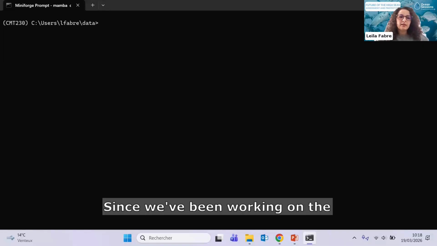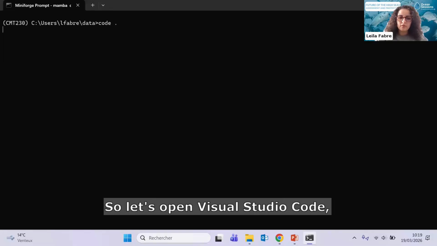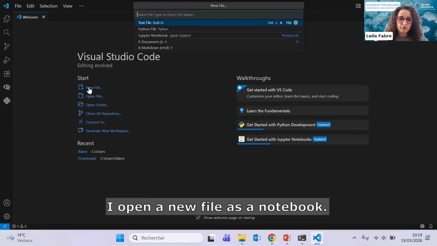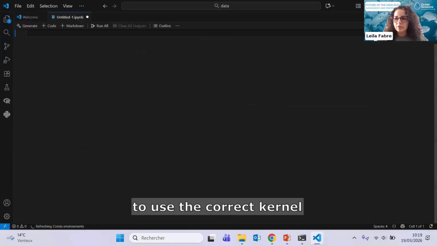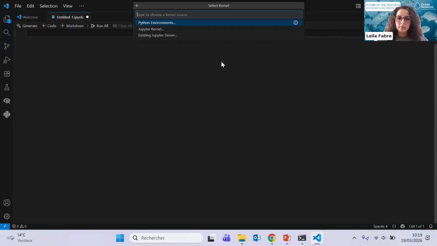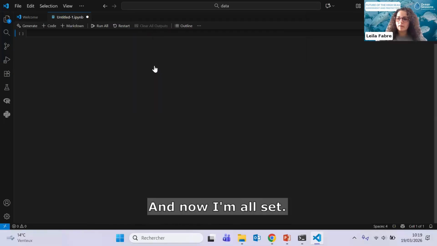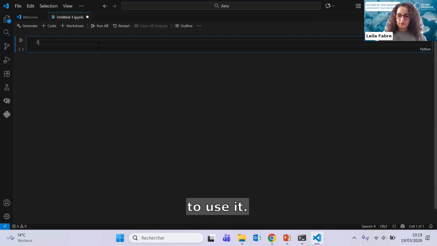Since we've been working on the command line interface since the beginning, we are going to switch and work with Python. You will see that the syntax is a bit different, but it's kind of similar. So let's open Visual Studio Code, but you can use the editor of your choice. I open a new file as a notebook. If you use a notebook, be careful to use the correct kernel that corresponds to your environment. Okay, and now I'm all set. I can just import the Copernicus Marine Toolbox package to use it.